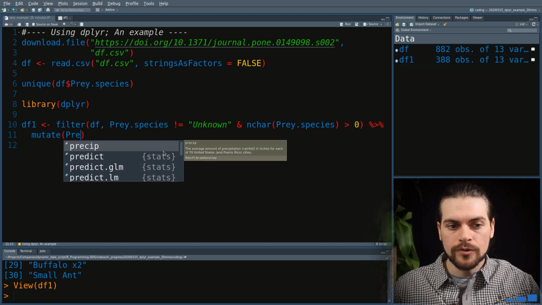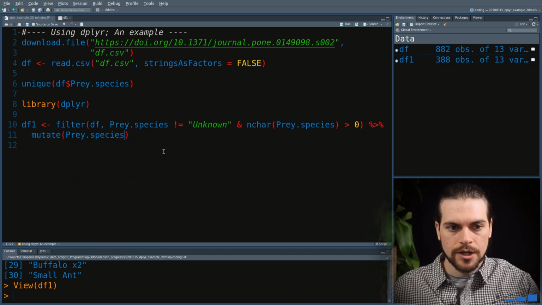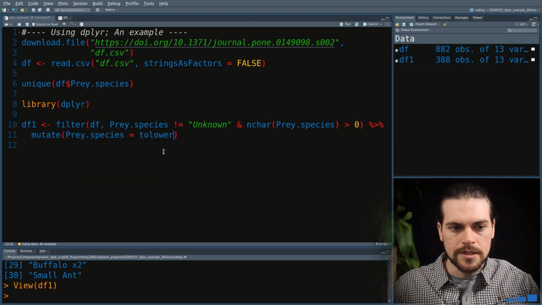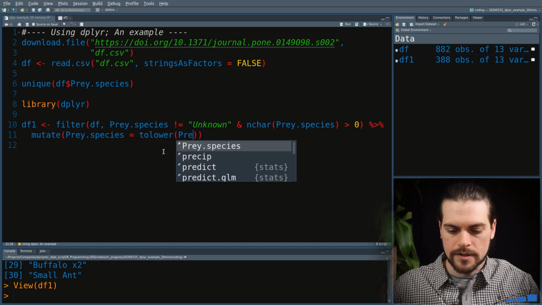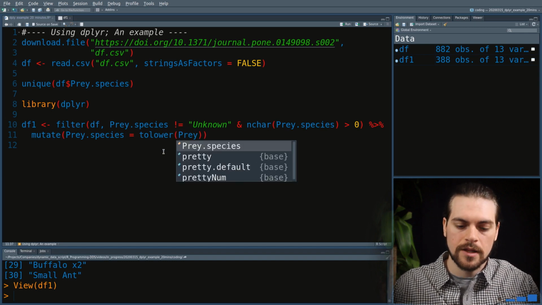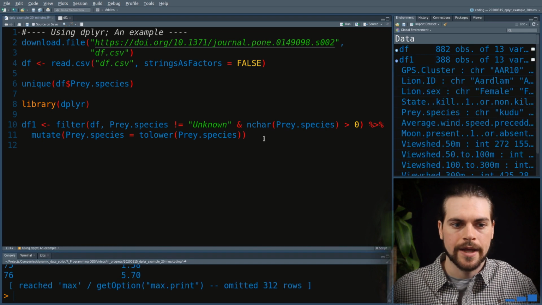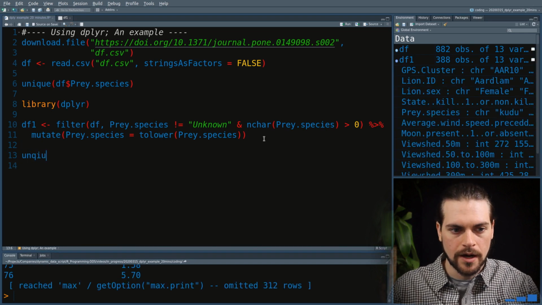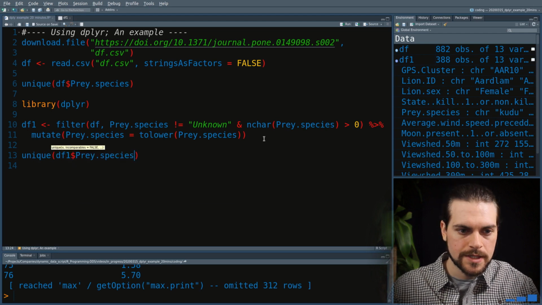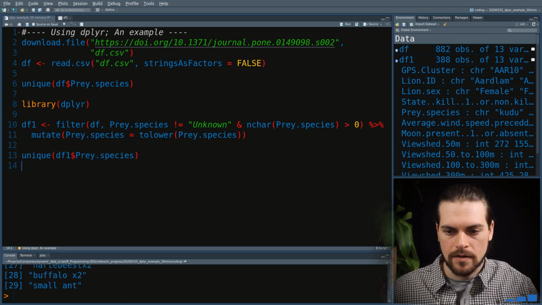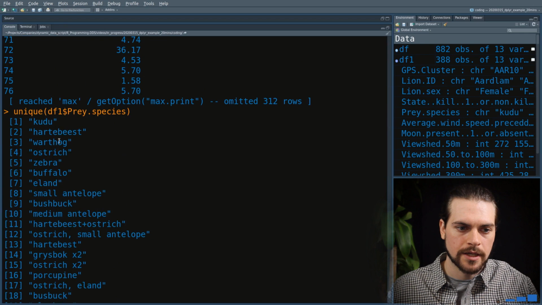And so what we will do now is change our column prey species to all lowercase. We'll override this column with the same value, but in lowercase. And if we reapply unique on df1 for prey species, we can see now everything is in lowercase.